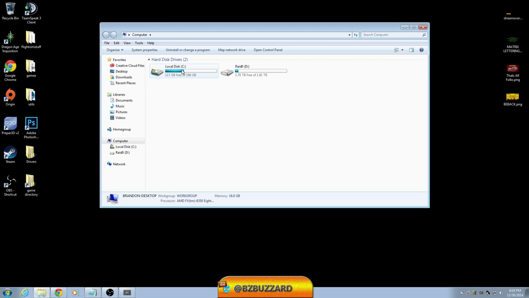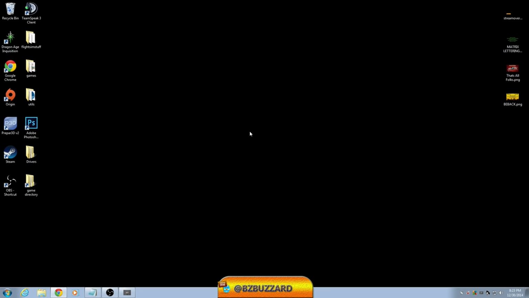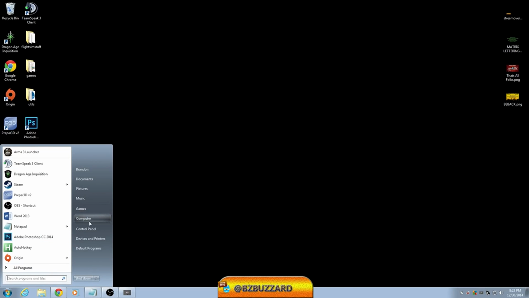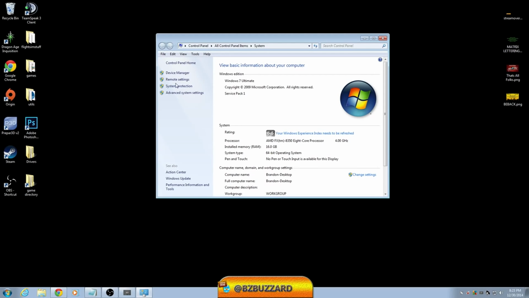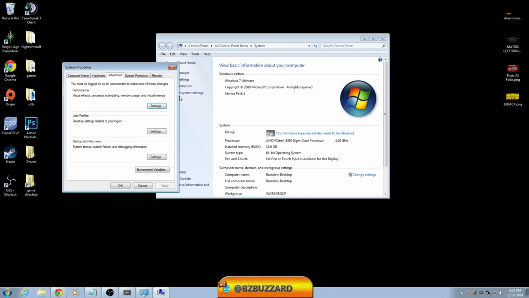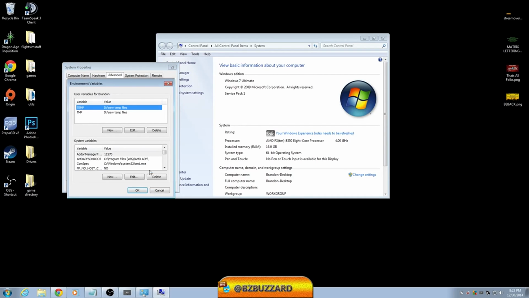Okay, so in order for us to move the temporary file folder's location, what we're going to do is click on the start orb. We're going to right click on computer, click properties, click on advanced system settings, click on environmental variables. Now you're going to see these two files here. These are the two temporary files that Windows uses. By default they are set to the C drive. As you see, mine are not set to the C drive, they're in the D drive.